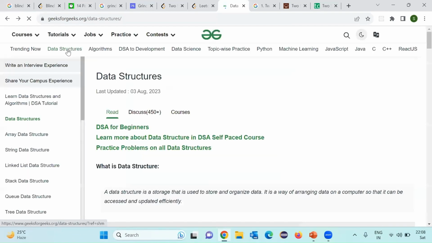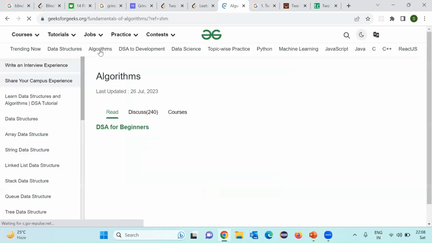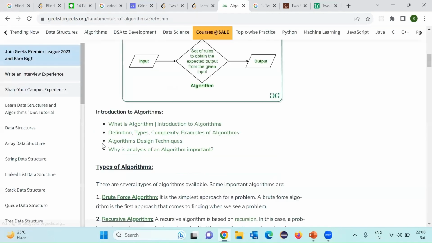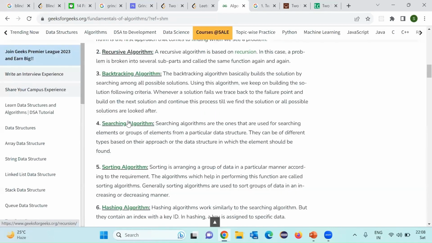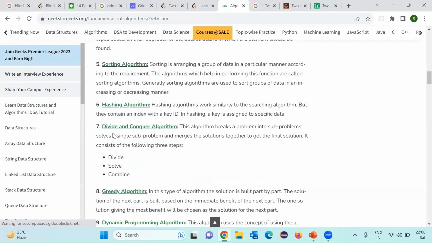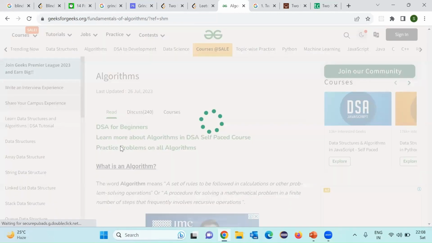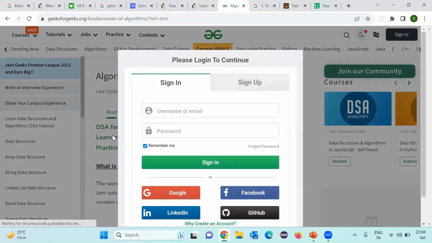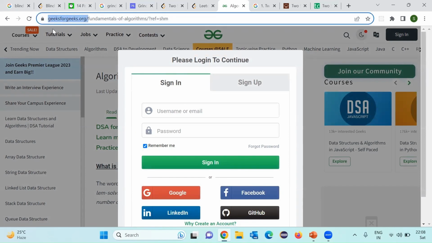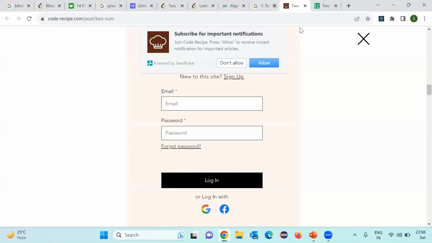And other than data structures, you also need to prepare for the algorithms. There are different kinds of algorithms like recursive algorithms, searching, sorting, divide and conquer. So you can check it out. If you want to practice more problems, you can also refer to GeeksforGeeks. This is also a free portal. If you are interested, you can take the paid courses, but even the free content is more than enough to practice, and you can refer to multiple blogs and YouTube channels to get the solutions for the problems.